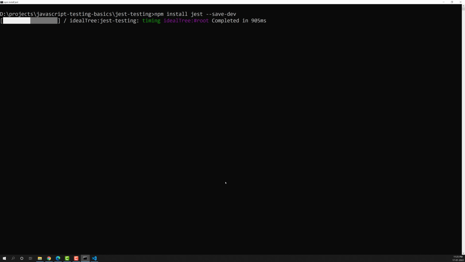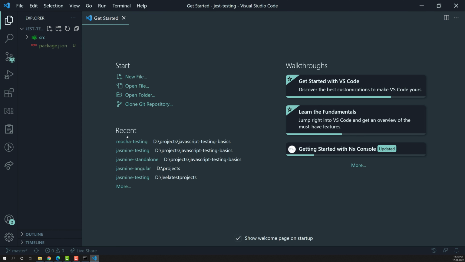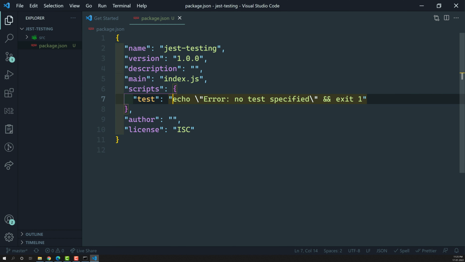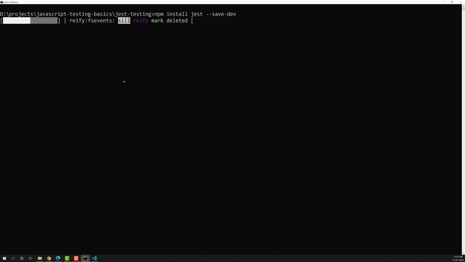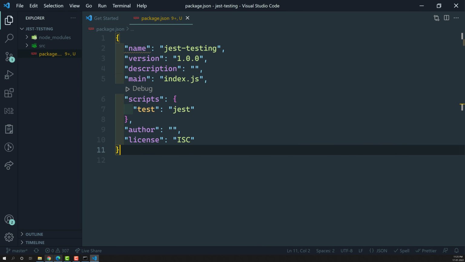That's it. Nothing is needed from other packages. Just Jest is enough. It will take some time to install. Let it install. In the meantime, let's go to package.json, and in the test script, we can just write jest. That's it. Finish. Now let's see whether it is installed or not. It is taking some time to install.